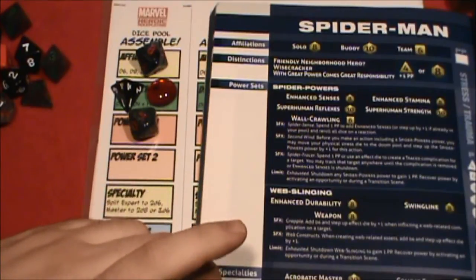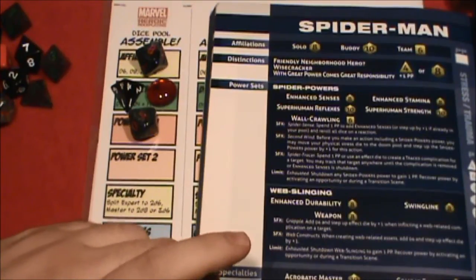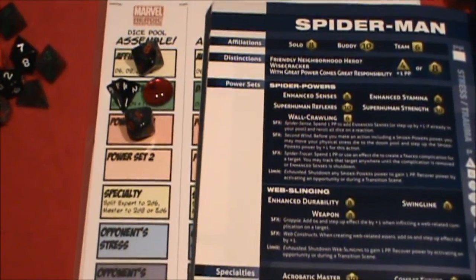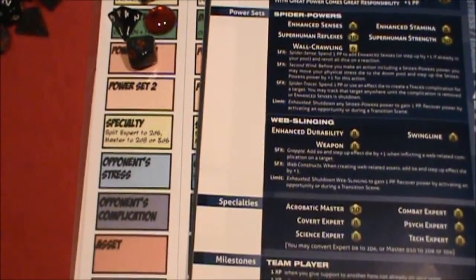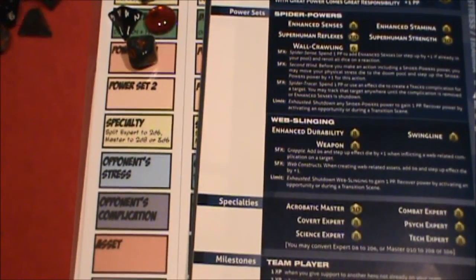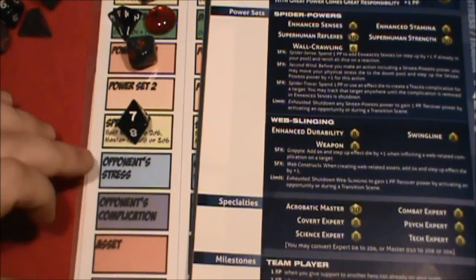So we're going to go with combat expert down here in his specialties. This is right down here. He'll try to twist out of the hold, so we're going to give him another D8 there. And then the opponent doesn't have any stress.